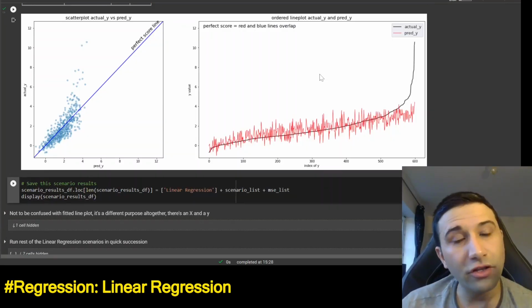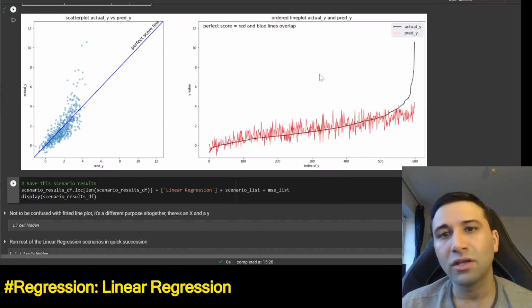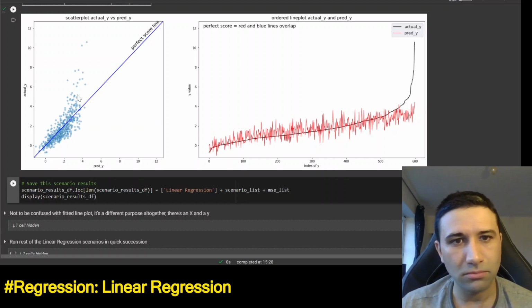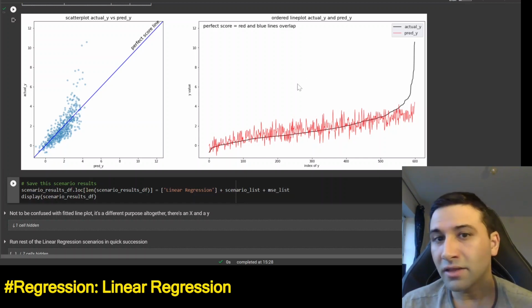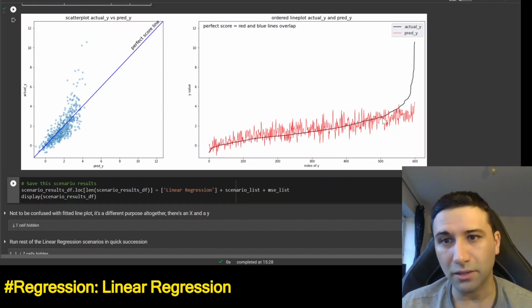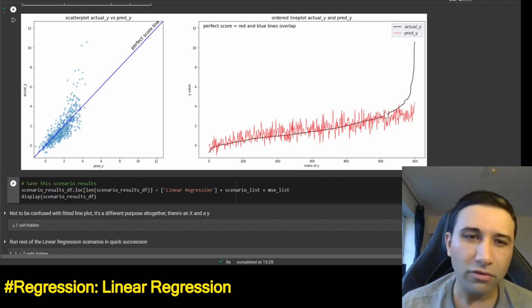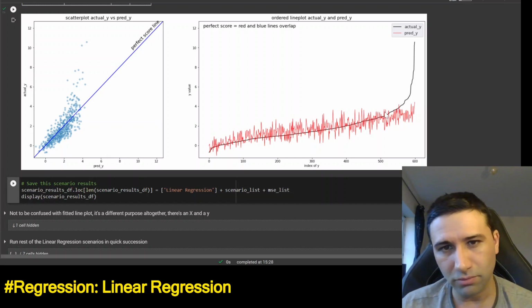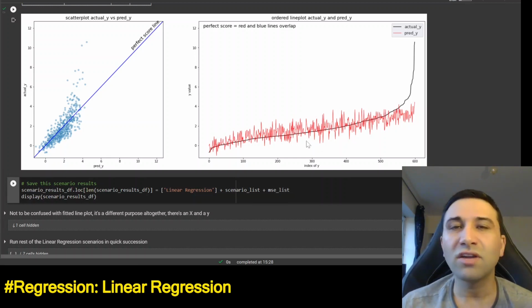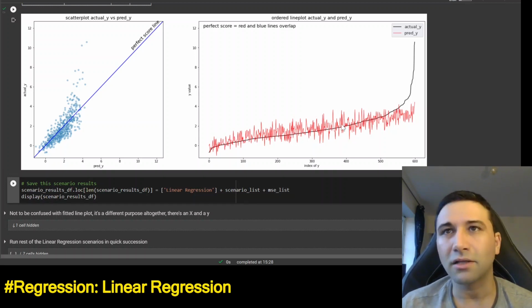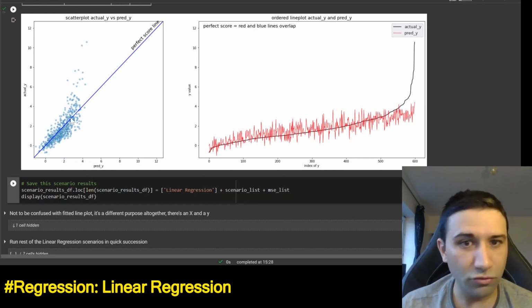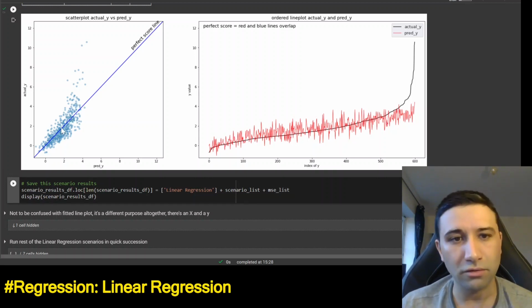So what's the observation here for this scenario? Two things. Many dots on the scatter plot are away from the diagonal. Similarly, the red line here on the line plot deviates away from the black line. So on average, predictions are not very accurate. But there is some prediction power. You can see the red line roughly follows the black line here, and dots roughly align with the diagonal, at least for the average values of y.